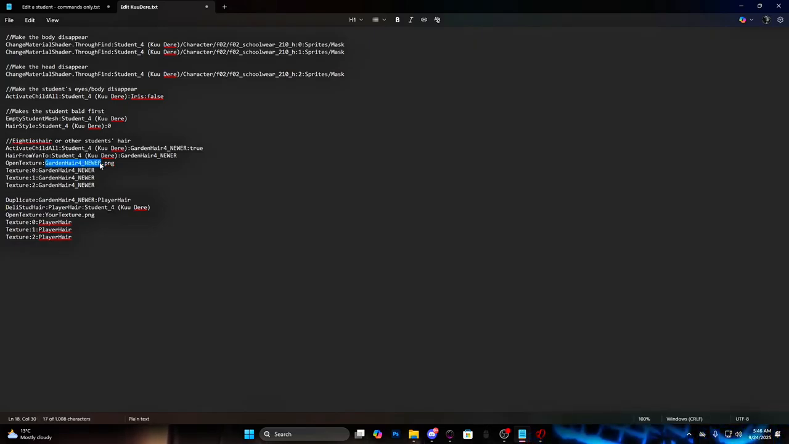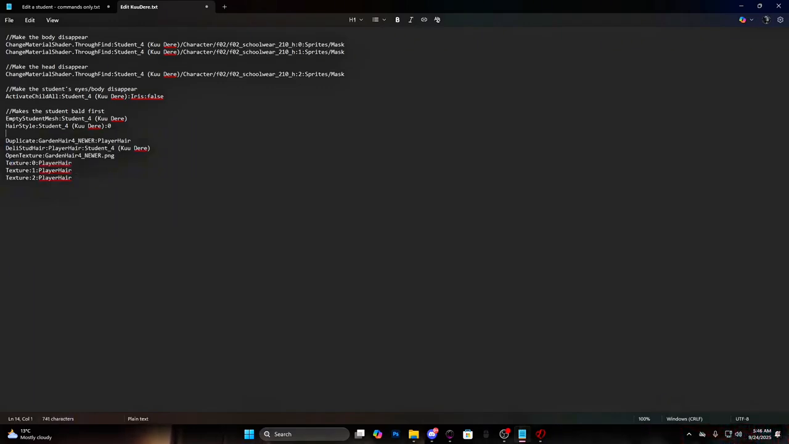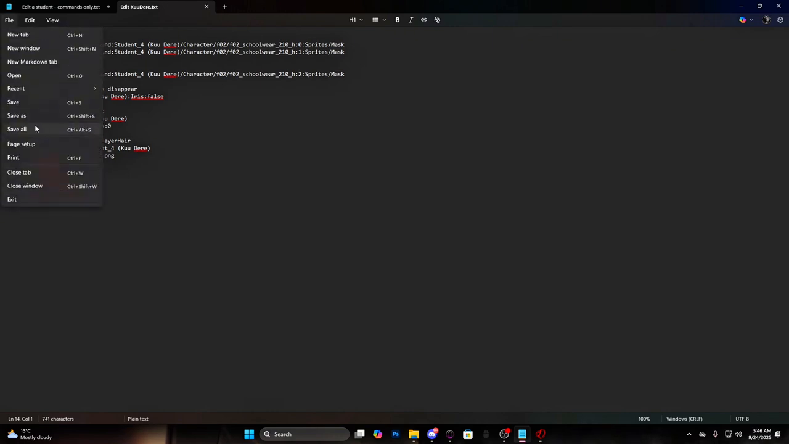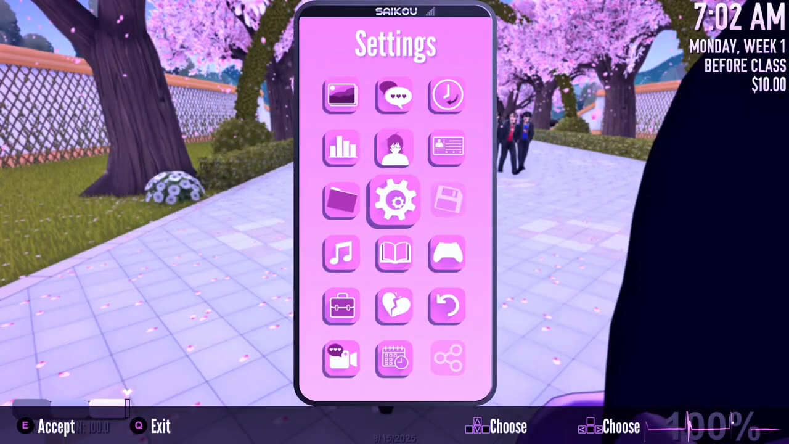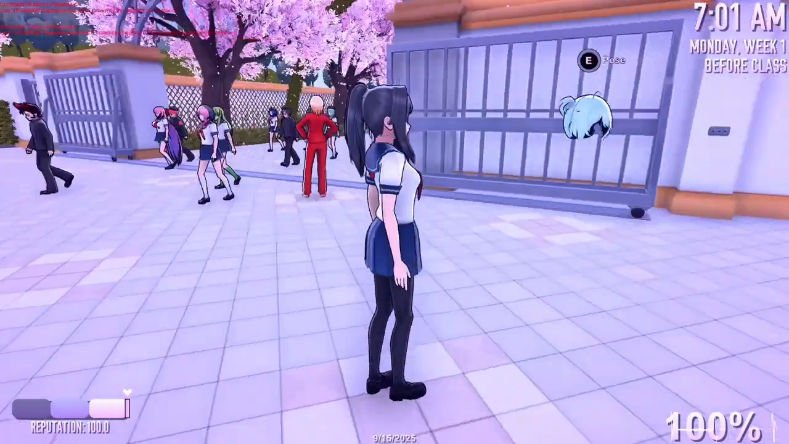Copy the texture name from the old command and put it in the duplicating one. And now you can delete the old command. Save the document. Restart the day. And now it worked. This command only works with hairs though.